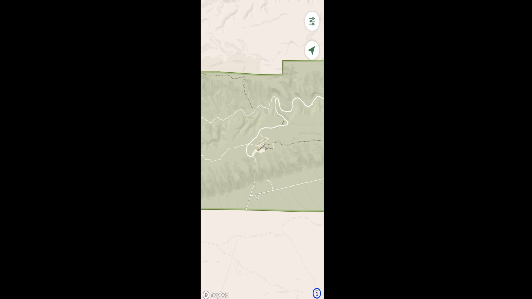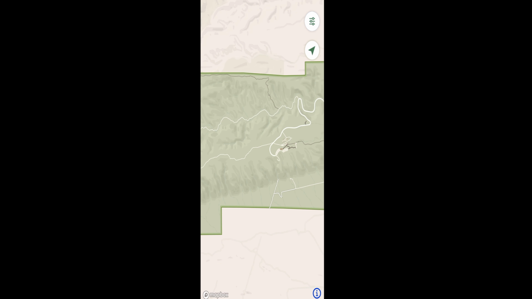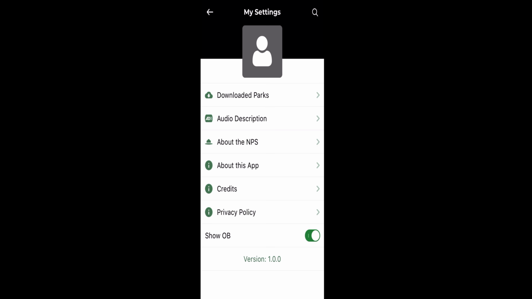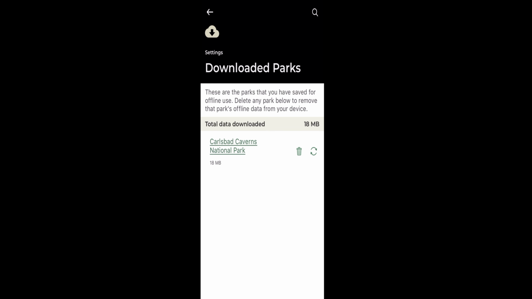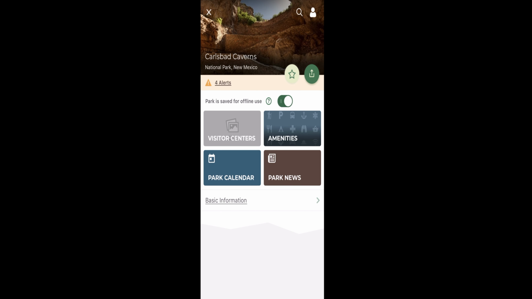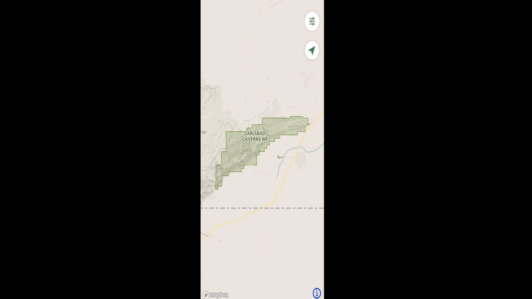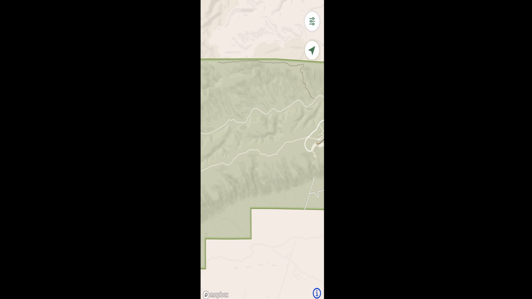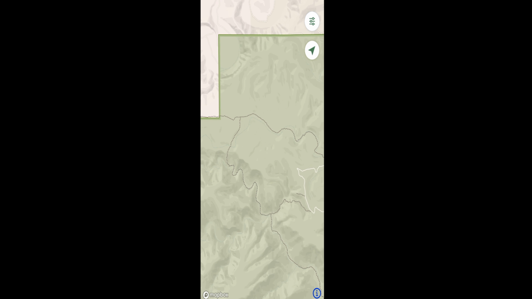And what I like about this is that, let's go back home, and if you notice, the park is saved for offline use. On the top right there's your settings, downloaded parks, and there is my Carlsbad Caverns National Park. If you click on that, you are able to navigate offline. On the top right is your triangle, so you can just press that and be able to navigate through the park trails. So that's very convenient to have.